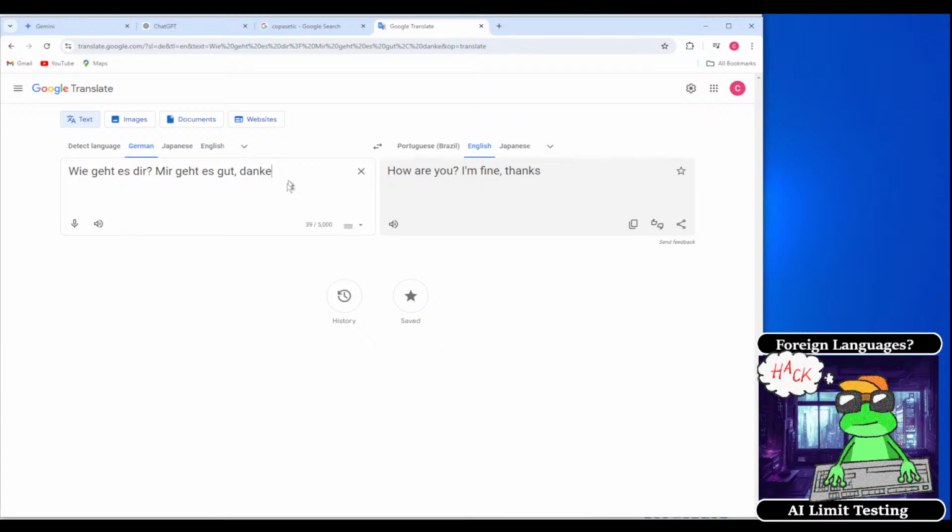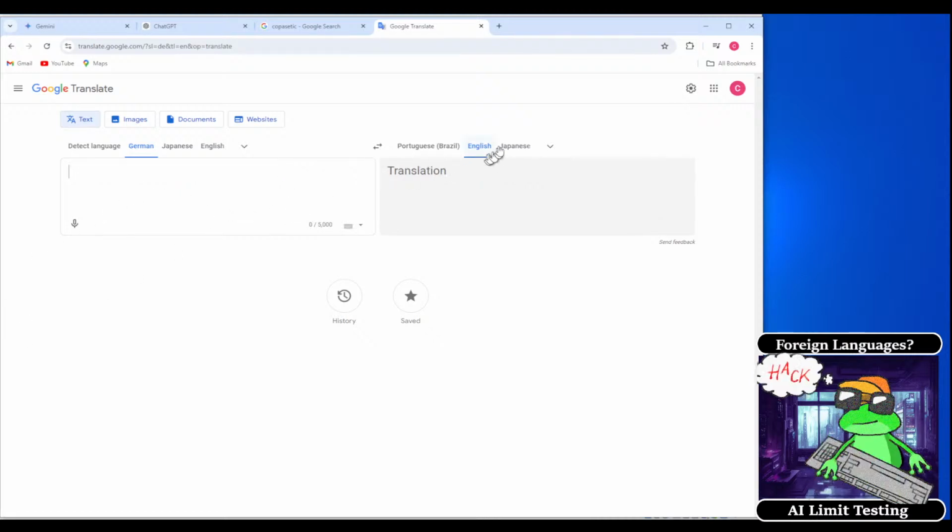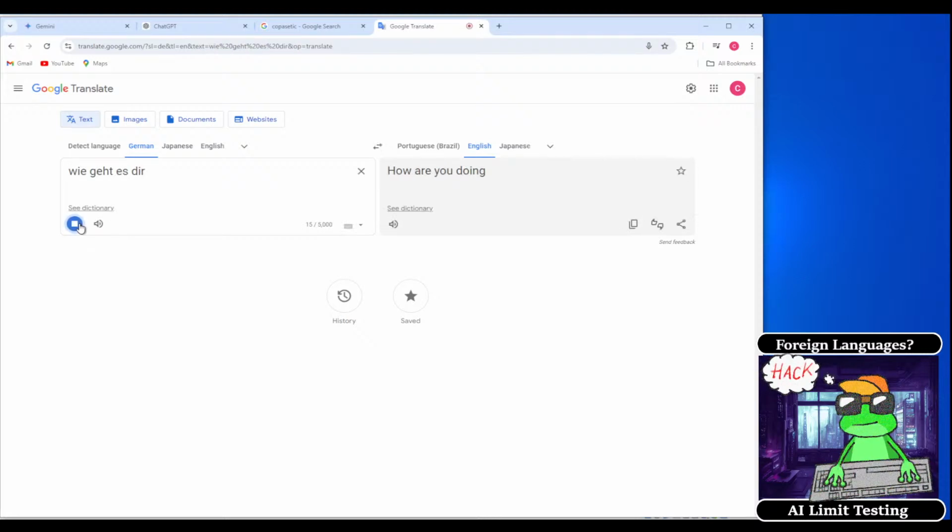And so what I'm going to do is I'm going to copy this. I'm going to put it in my background, and then I'm going to try to pronounce it and see if Google Translate is able to pick that up for German. Okay, so German to English. Let's try this out. Wie geht es dir? Mir geht es gut, danke.